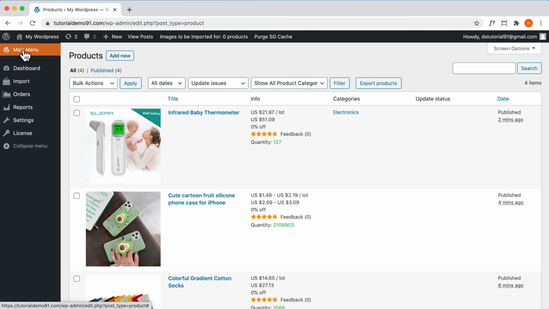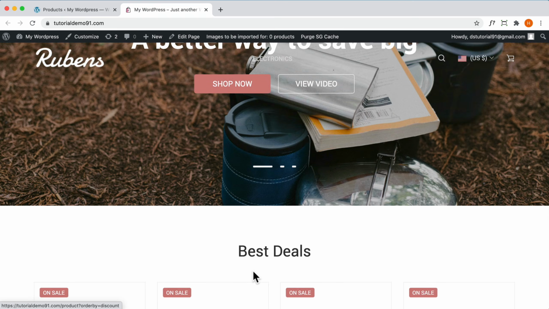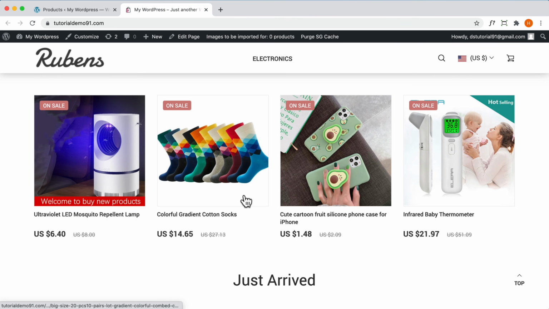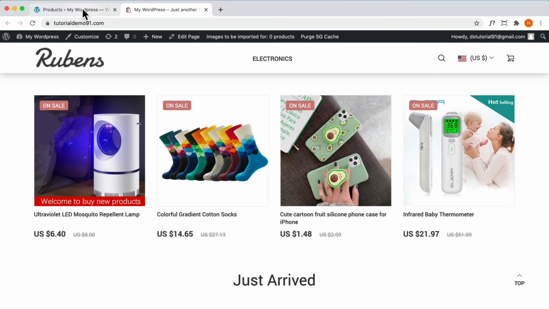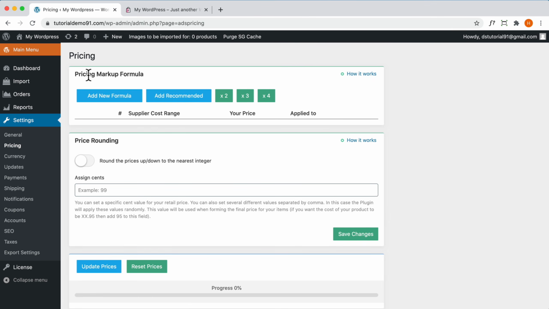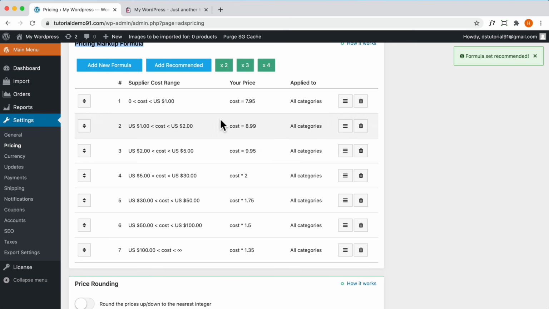So let's go back over here, AliDropship. All right, and if we go over here and visit our website, you will notice that the pricing might not be changed yet, right? It might be the original AliExpress pricing. Obviously, you want to add your own pricing to ensure that you do make a profit on your items. So you can go back over here, and then we can go to the settings and click on pricing, right? And here we can add the pricing markup formula. So whenever you add a product from AliExpress, it will automatically apply the formula, right? So we can add the recommended, right? And you can go in here and edit each of the individual ones as well.